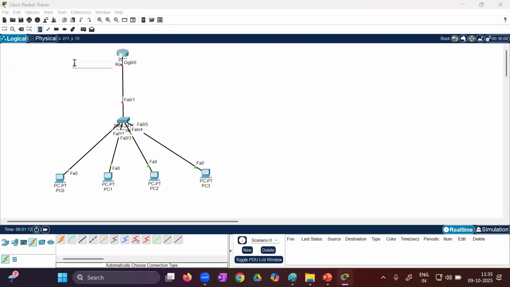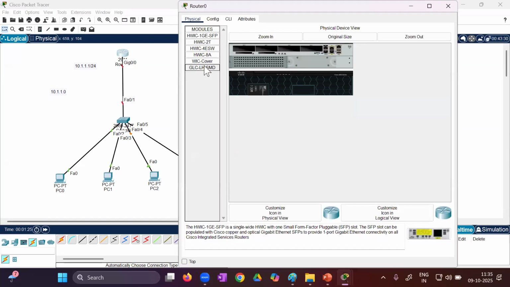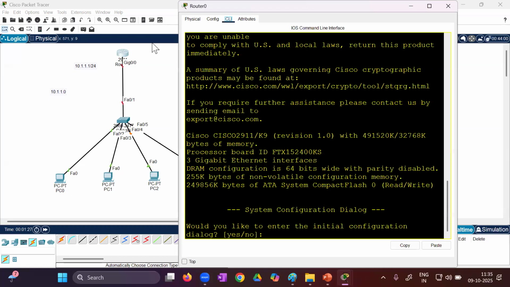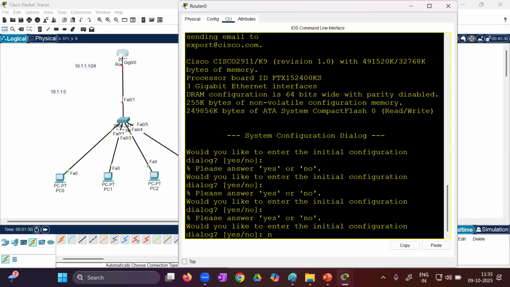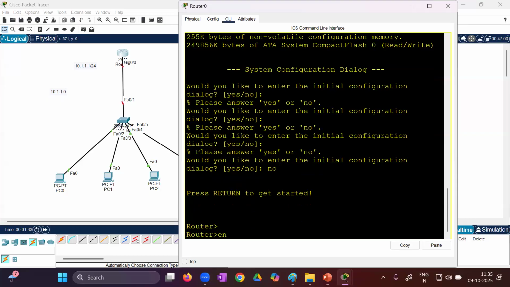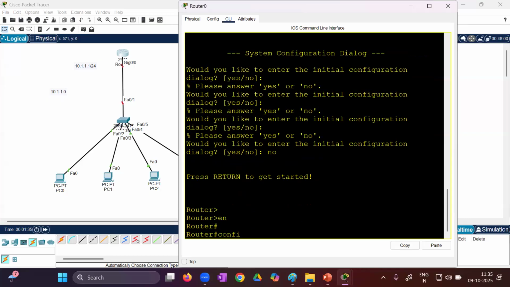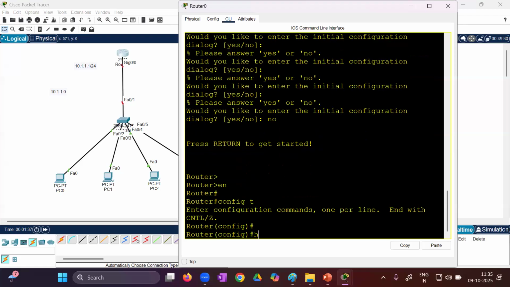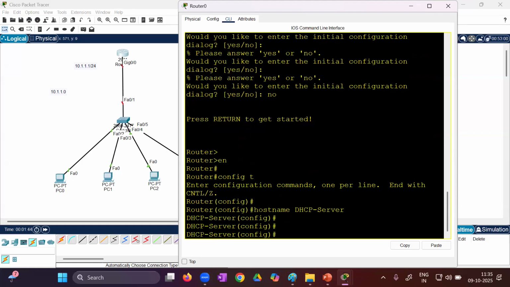On this, we'll have IP 10.1.1.1/24. So this IP belongs to one network that is 10.1.1.0. Now come to this router. What is the host name we'll give? DHCP server.